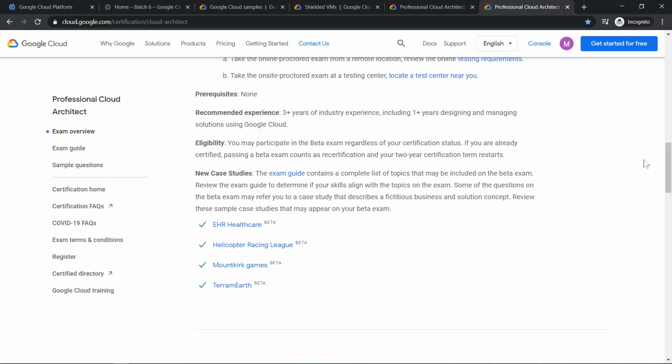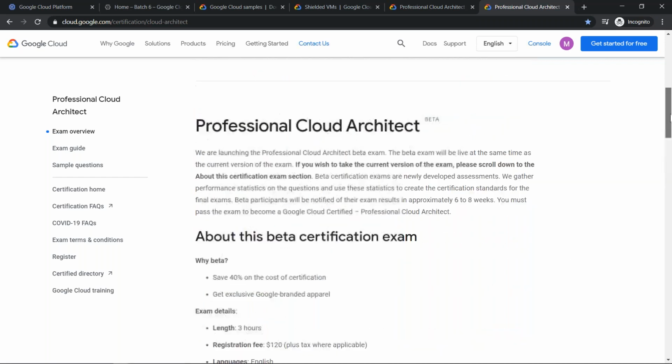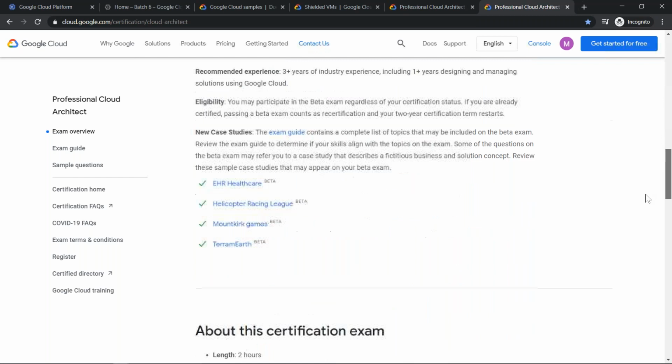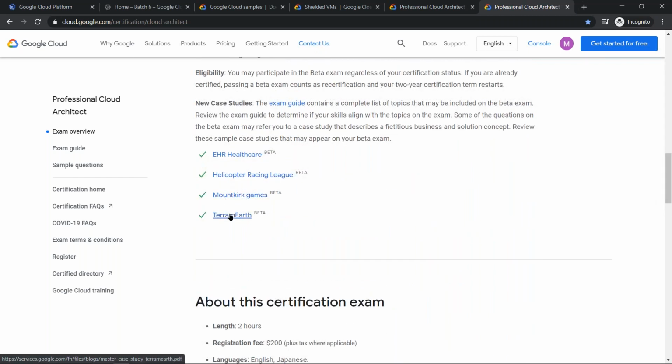Here, 2 new case studies are going to be introduced. So these are two. Dress for Win is dropped in this. If you see, Dress for Win is gone. It's only Terramath and Mountain Games basically.